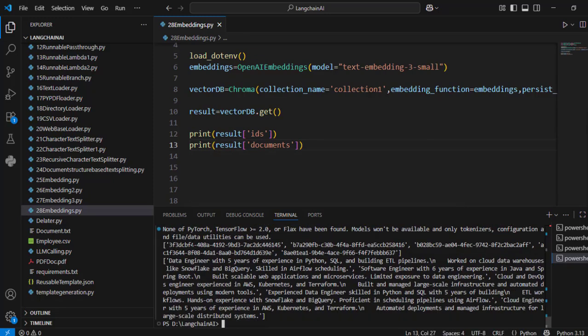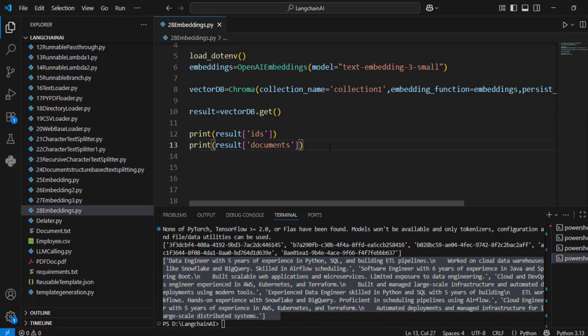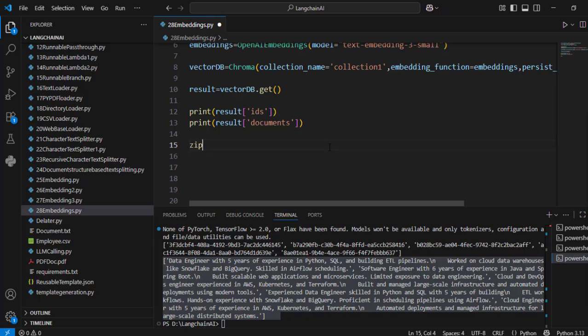So here I got 5 IDs in the form of list. If you see, this is a list, and 1, 2, 3, 4, 5, and 5 documents also in the form of list. This is first document, this is second document, and so on. But now I want to combine these two lists. This is list number 1 and this is list number 2. To combine two lists, I will use the zip function. With the help of this zip function, I will combine both the lists. So this is list number 1. I will put comma, and this is list number 2.